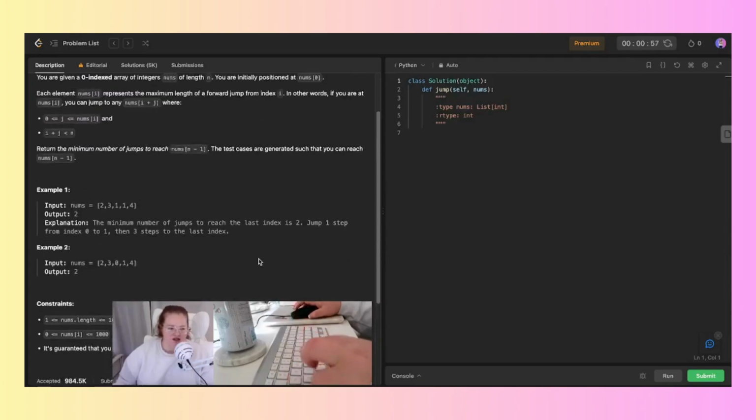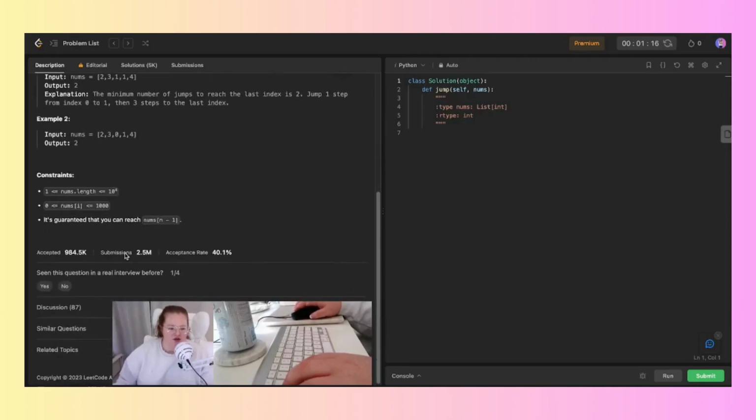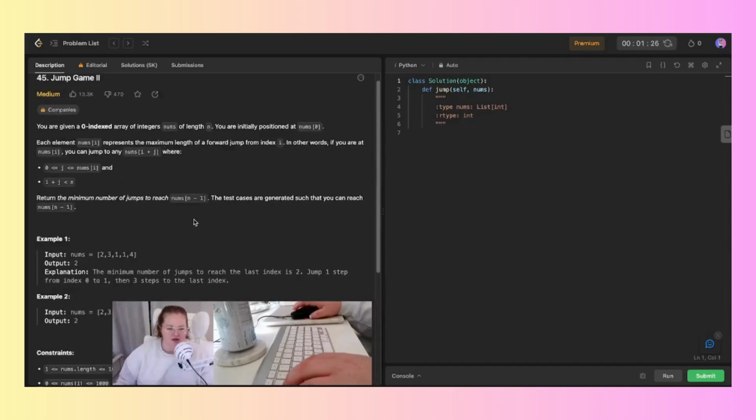The test cases are generated such that you can reach nums[n - 1]. And let's look at these examples here. So you have nums = [2, 3, 1, 1, 4]. The output is 2. The minimum number of jumps to reach the last index is 2: jump 1 step from index 0 to 1, then 3 steps to the last index. And we have constraints here. It's guaranteed that you can reach nums[n - 1].